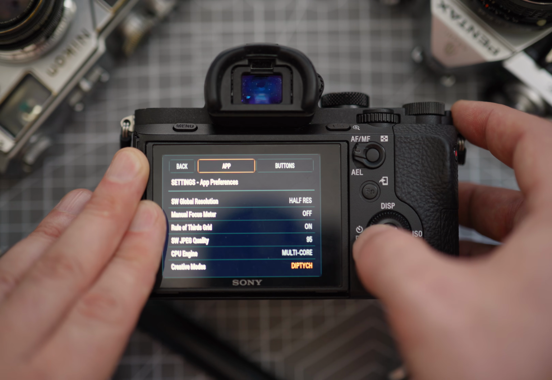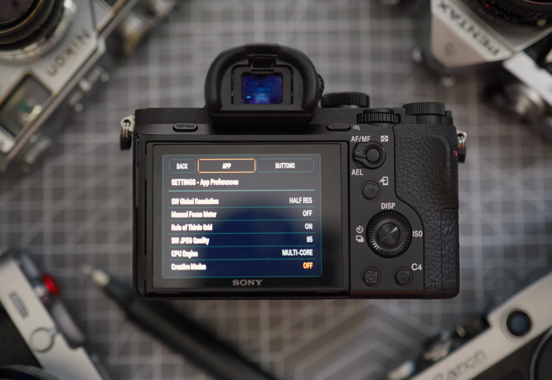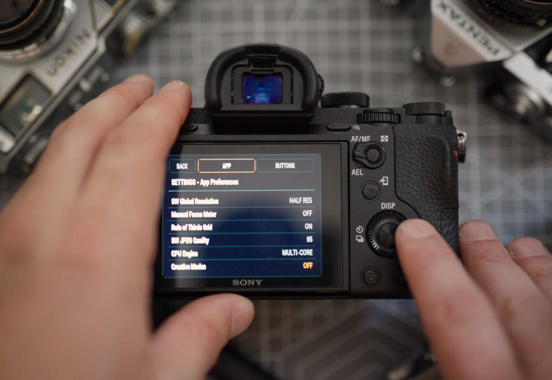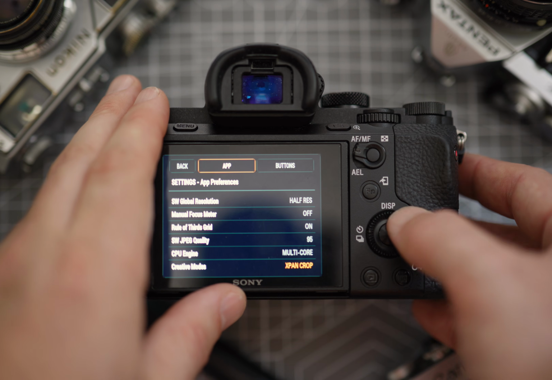And also in addition, there are many things in here. So you have creative modes. Now I changed it to off. So this is just your run-of-the-mill taking a shot. No big deal. This is what most people will probably use most of the time, I imagine. But you can also toggle it to Xpan crop, where it'll crop off the tops and the bottom, and it'll save it not with a crop, but in that actual shape. So something that we just recently added in.